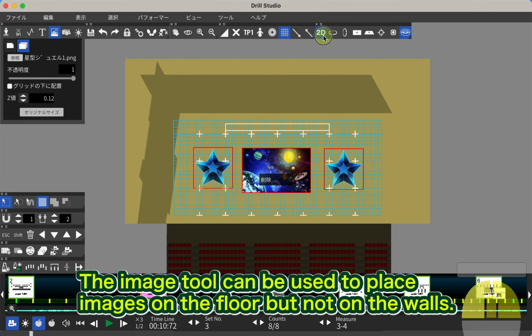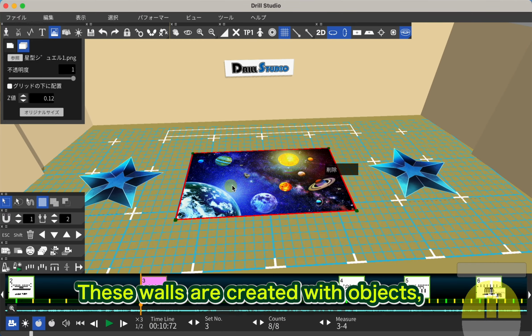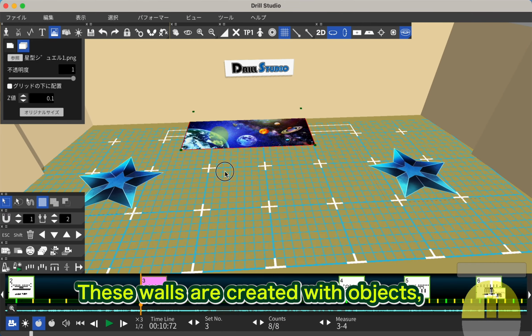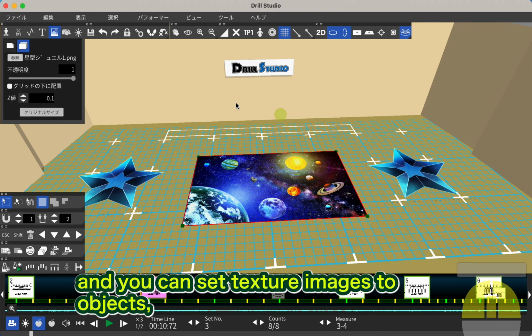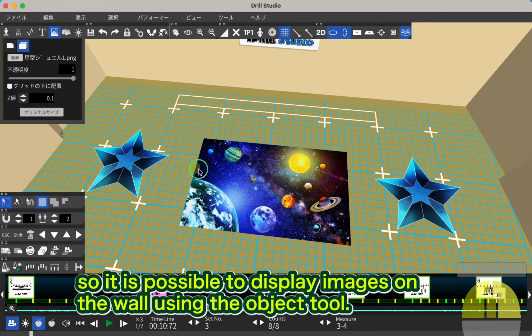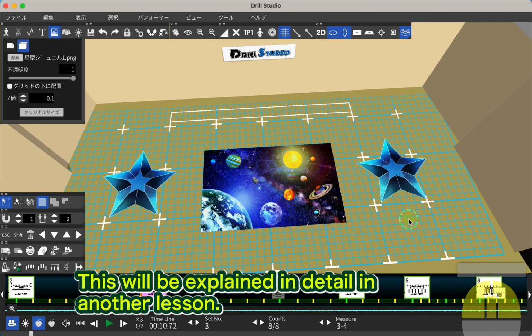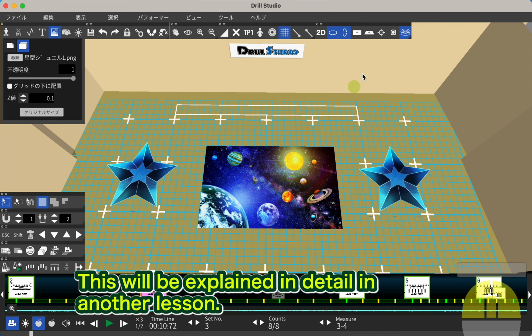The Image tool can be used to place images on the floor but not on the walls. These walls are created with objects. And you can set texture images to objects. So it is possible to display images on the wall using the Object tool. This will be explained in detail in another lesson.